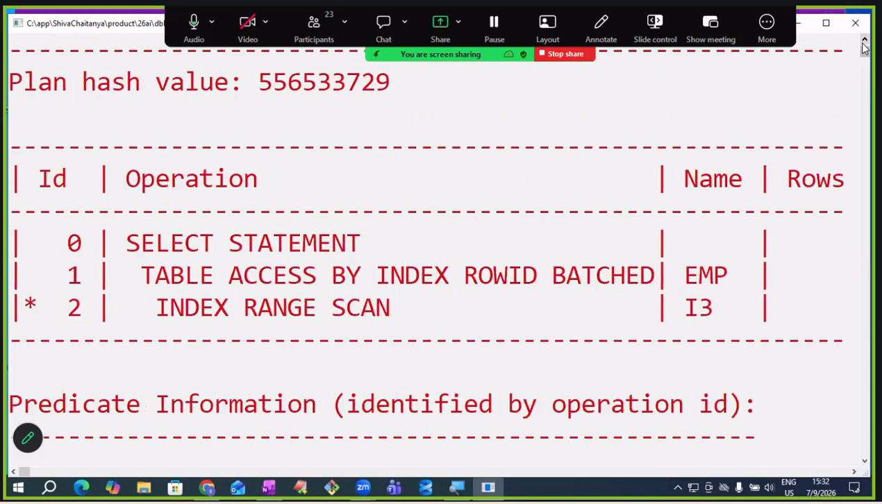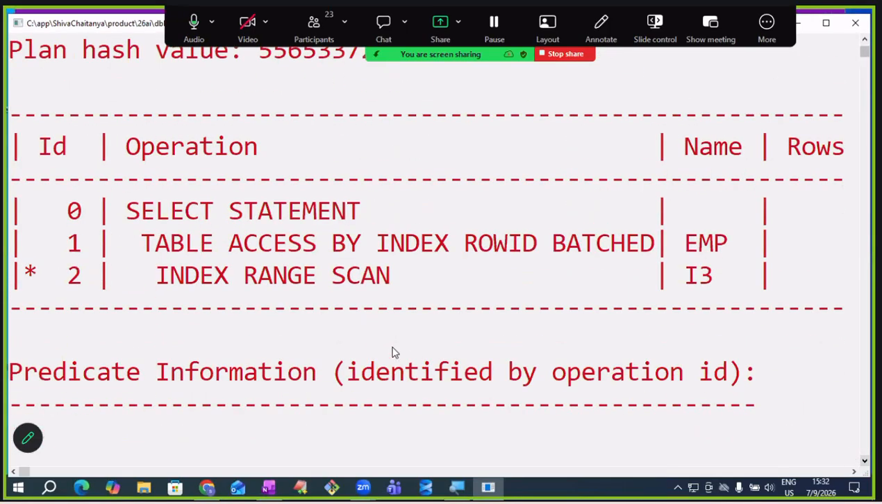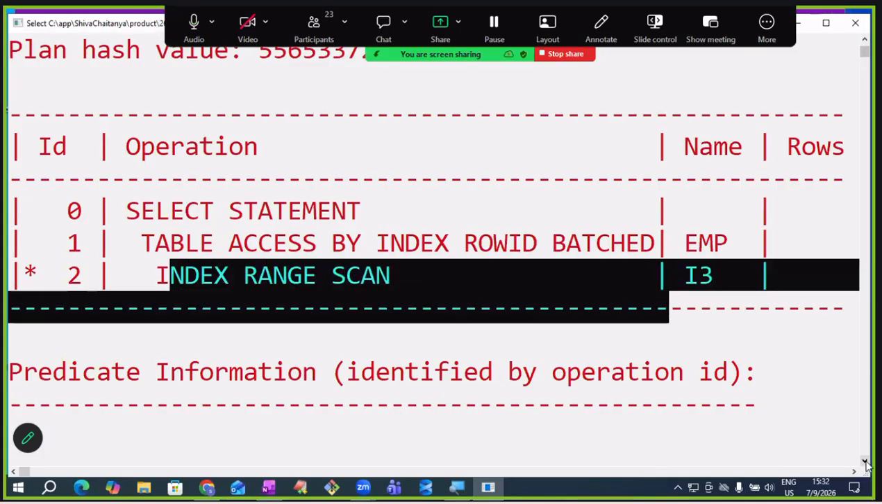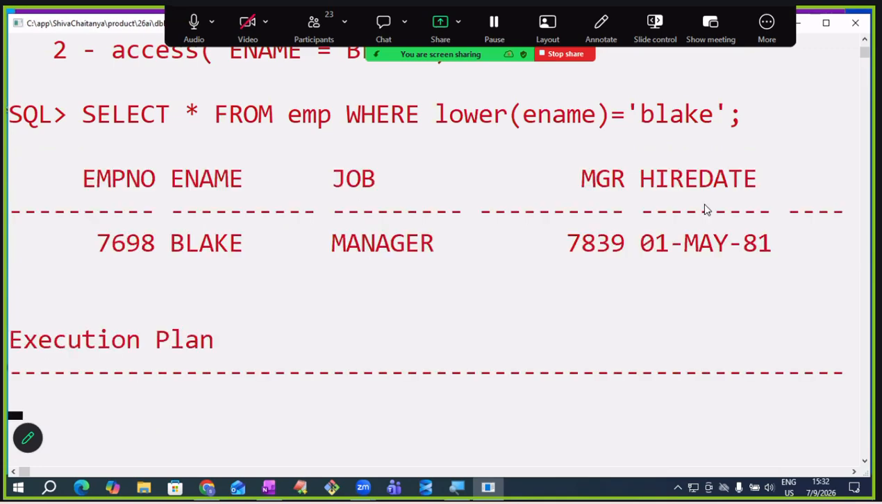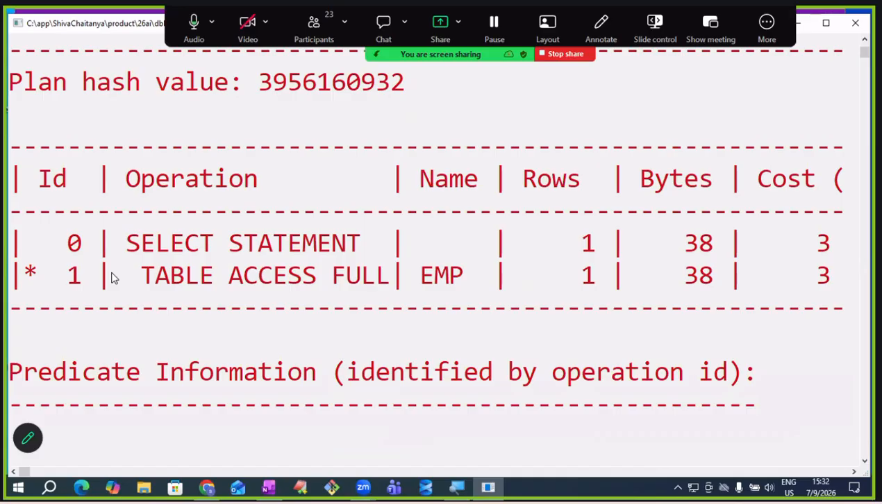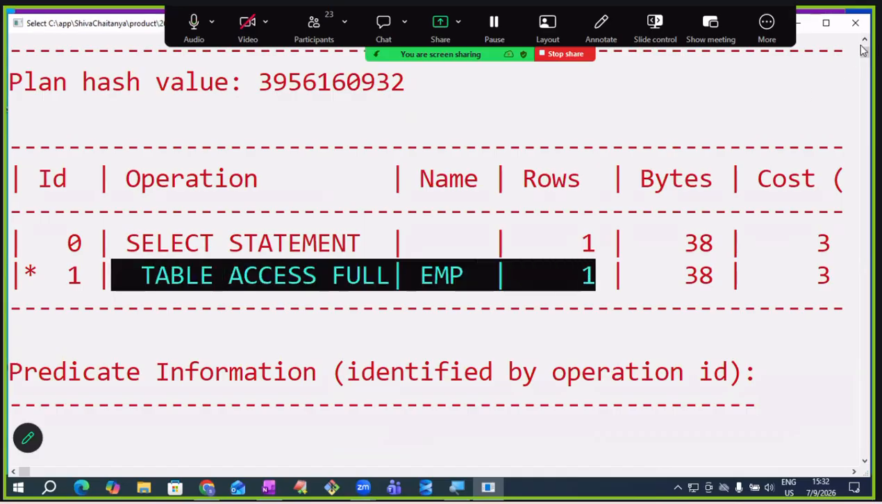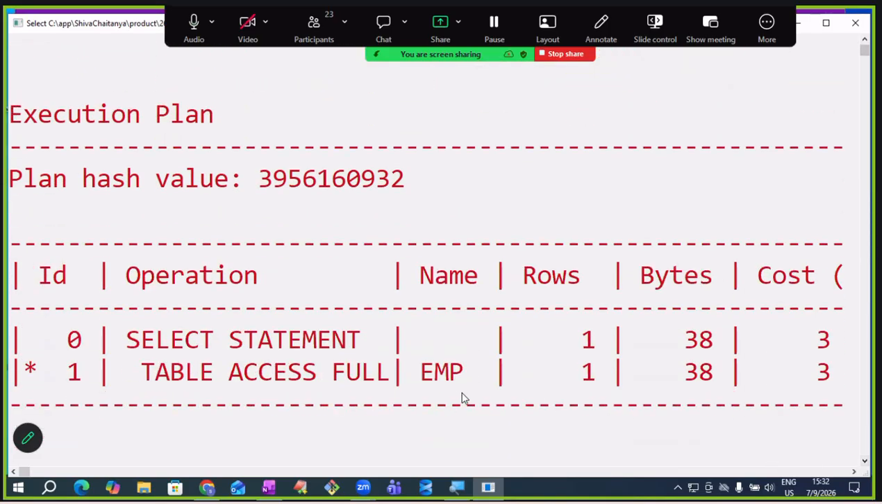If I write ename equals Blake, index scan works. But I am writing lower of ename equals Blake. Now it's performing table scan, because the index is created on ename. The index is not created on lower of ename. If I write ename equals Blake like this, the index works perfectly. Index scan it's performing.